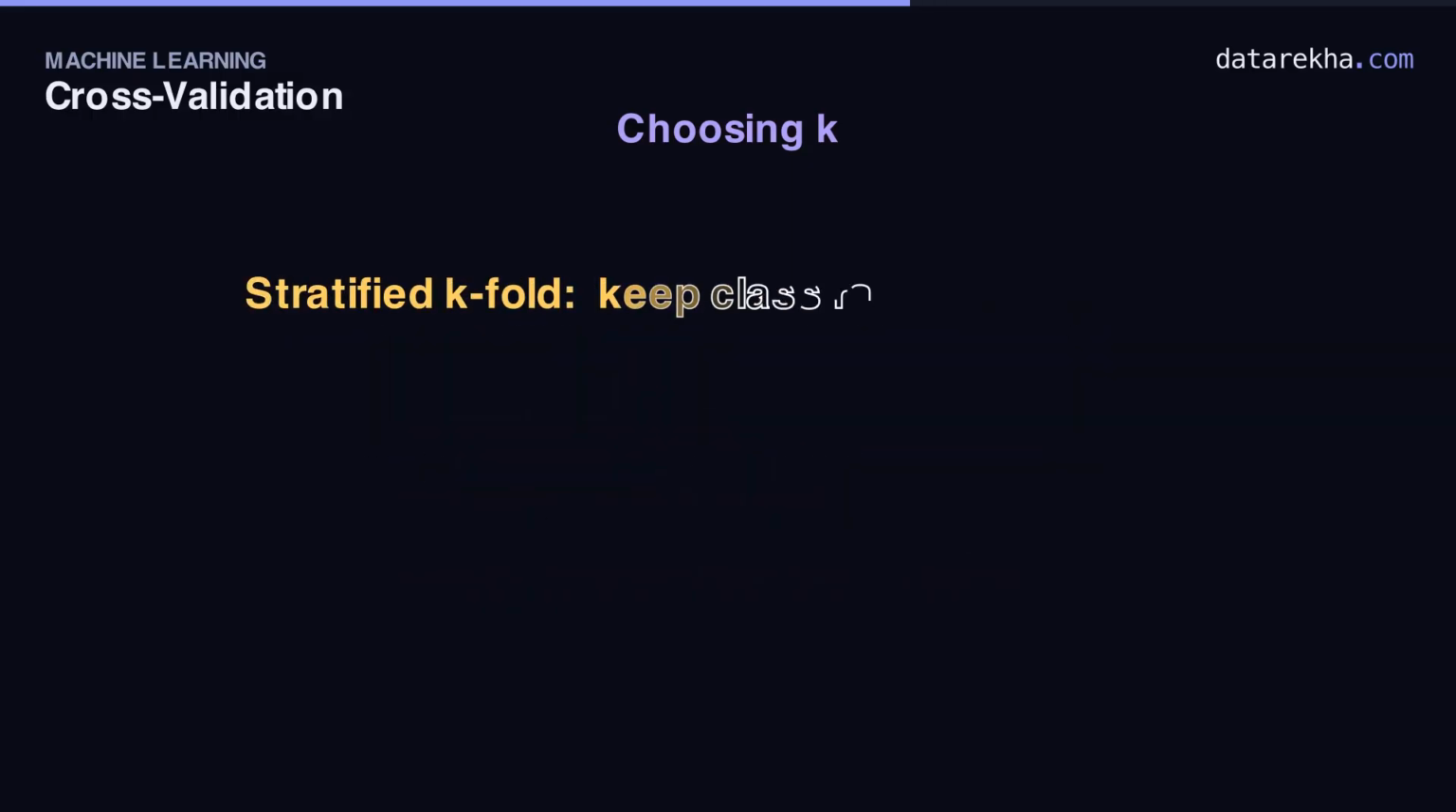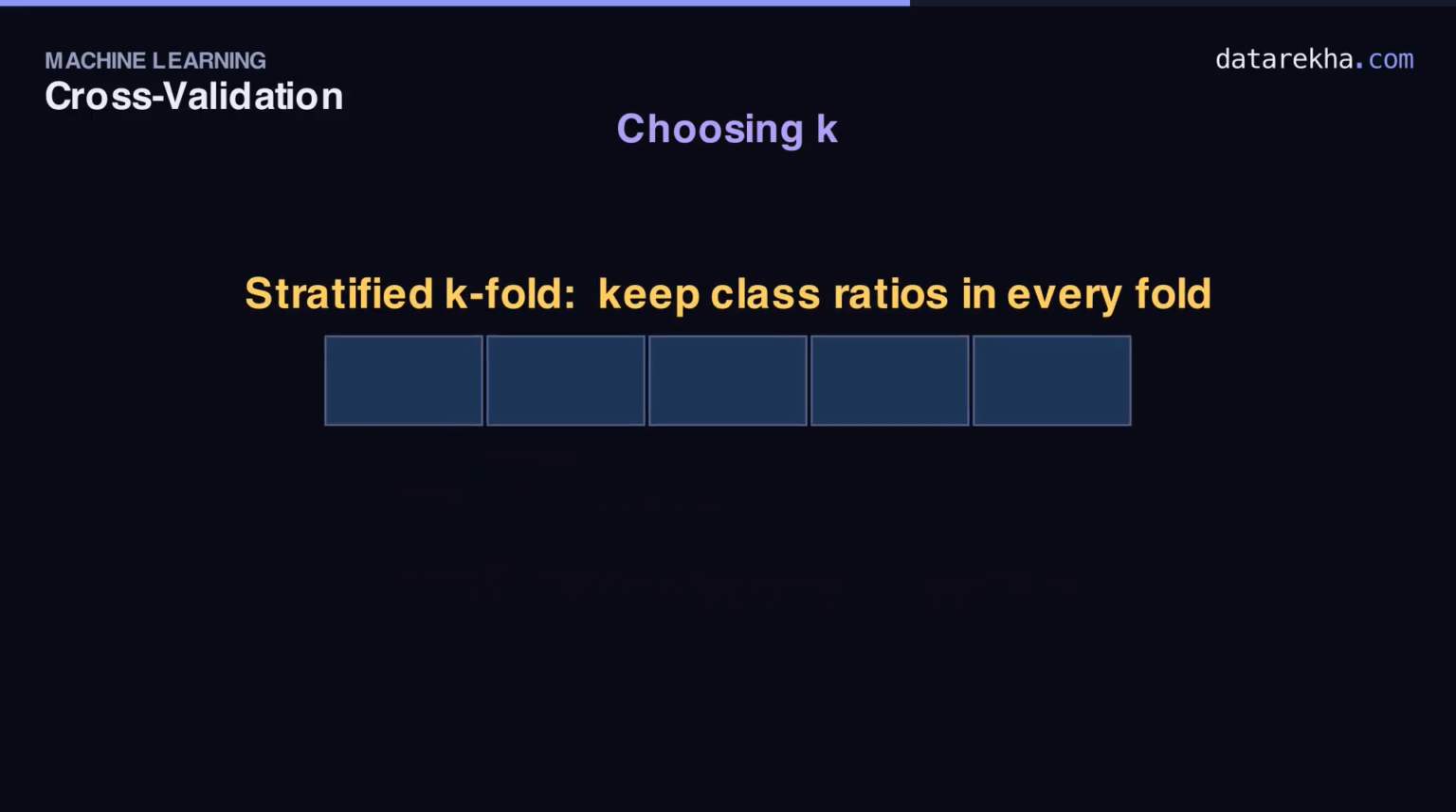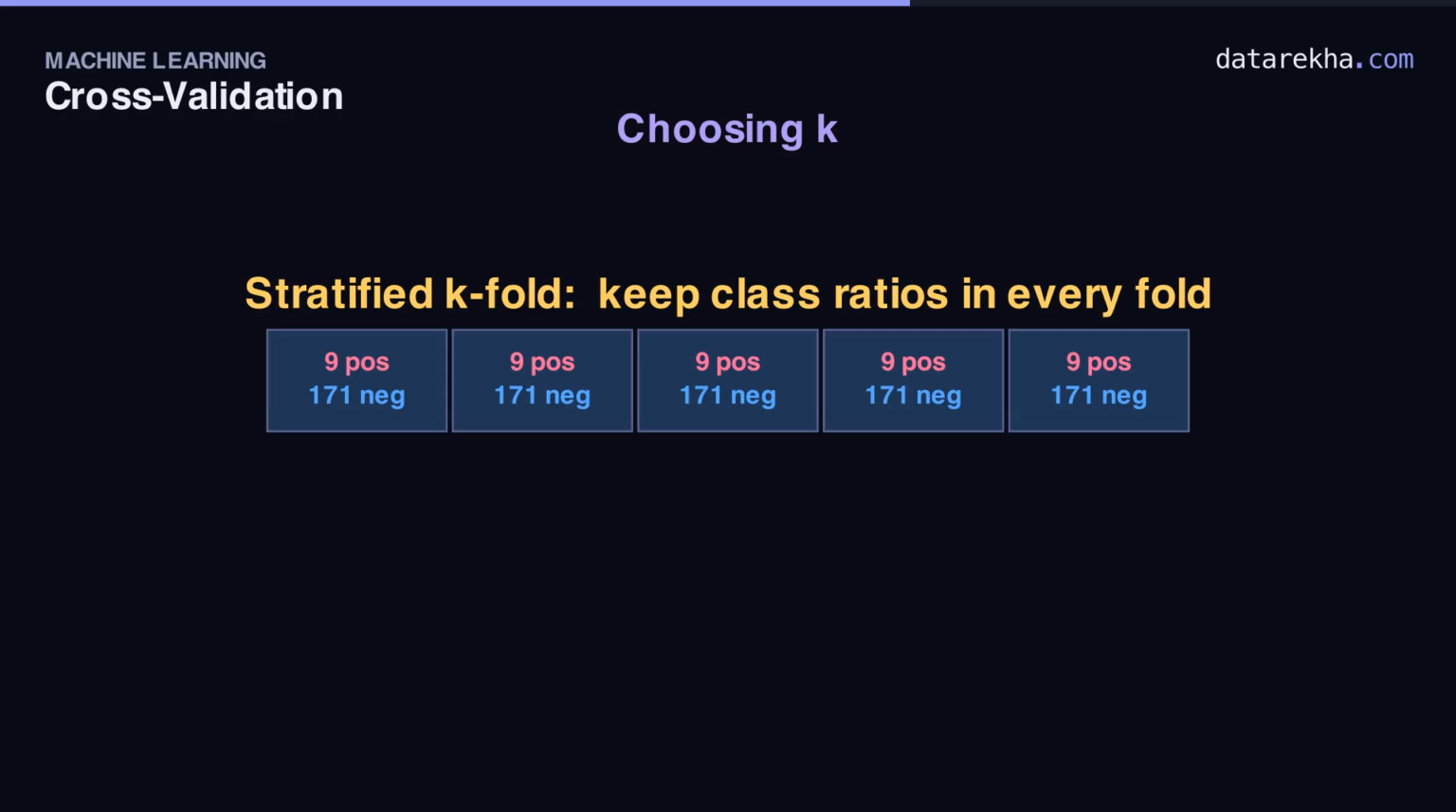One more variant you'll reach for constantly. Suppose your classes are imbalanced. Say only 5% of your samples are positive. A plain, random split might, by bad luck, leave a fold with almost no positives, and your score goes haywire. Stratified k-fold fixes this. It builds each fold to hold the same class proportions as the whole set.